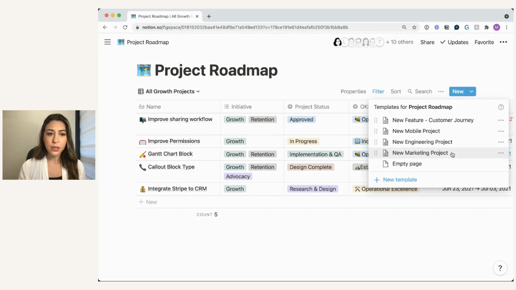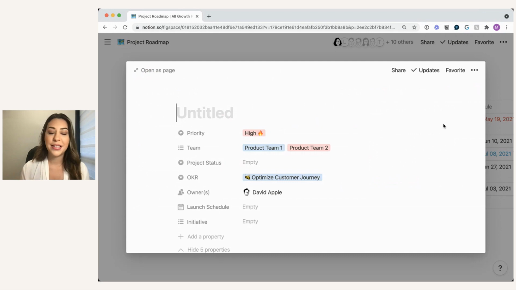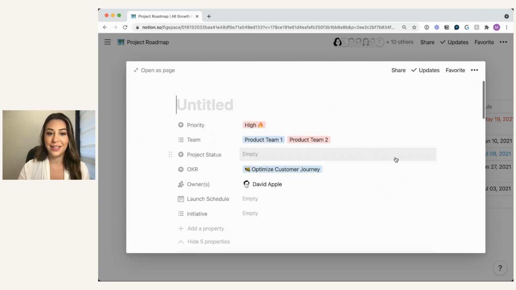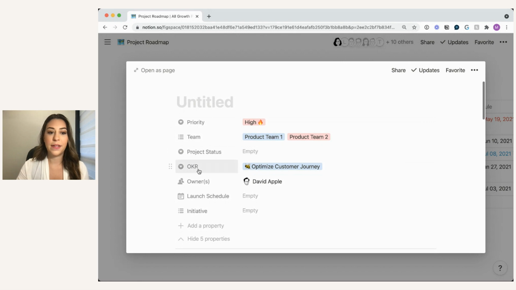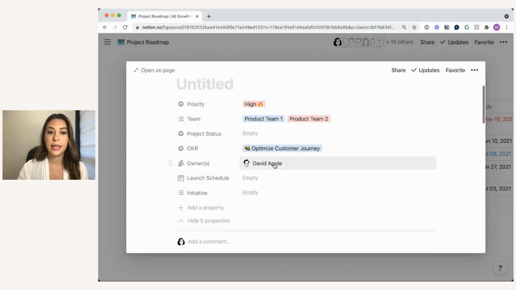So for example, let's say there's a new feature for the customer journey. We have a template for that. So I just pull the template, and as you can see, it pre-fills everything for me. A new feature for the customer journey means that it's high priority by default. These types of features are high priority. It means that it gets assigned to these two teams by default. It means that it's part of that OKR, optimized customer journey, by default. And let's say David is always the owner of these types of projects.